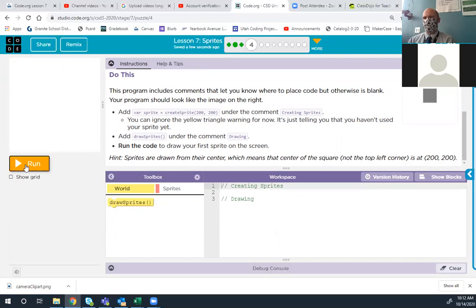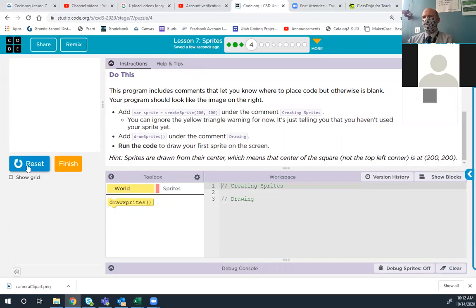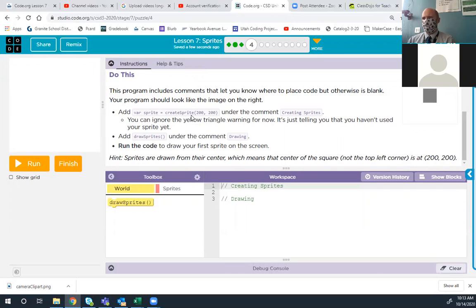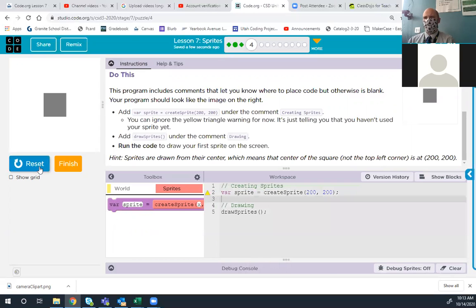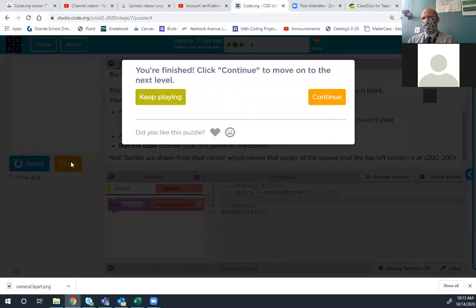Okay, so right now it's got nothing, right? So we need to add var sprite equals create sprite under the comment creating sprites. You can ignore the yellow triangle warning for now, it's just telling you you haven't used your sprite yet. Add draw sprites under the comment drawing, run the code, and draw your first sprite on the screen. Okay, so draw sprites here, and then create sprite here, and voila, I've got my block. Pretty easy, right? Okay.